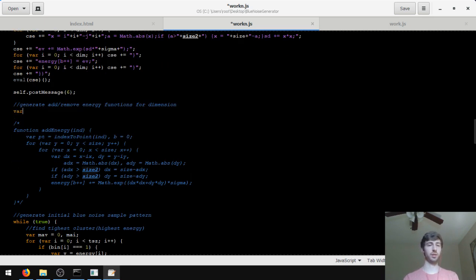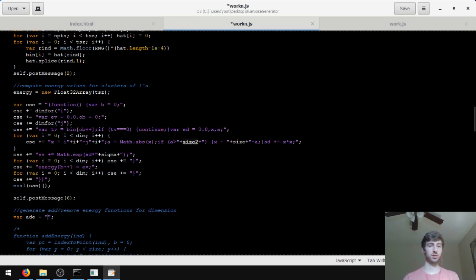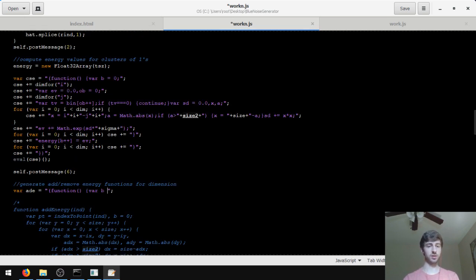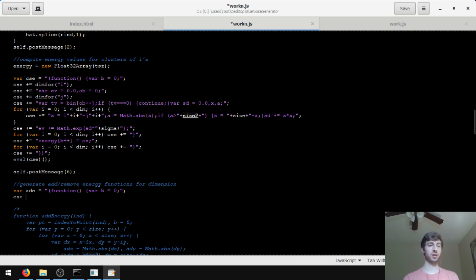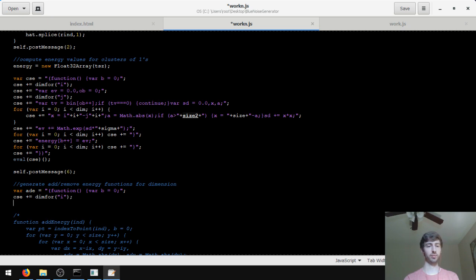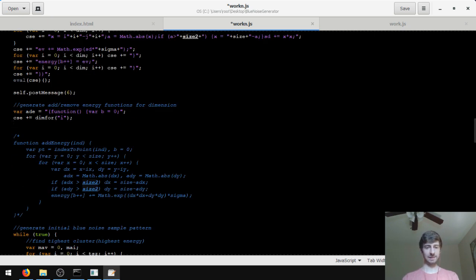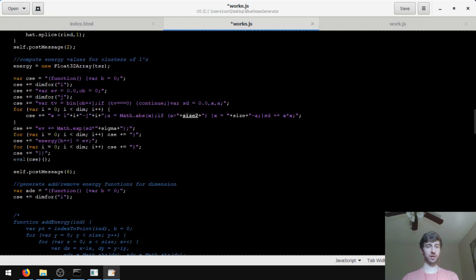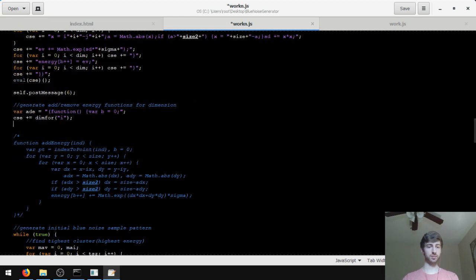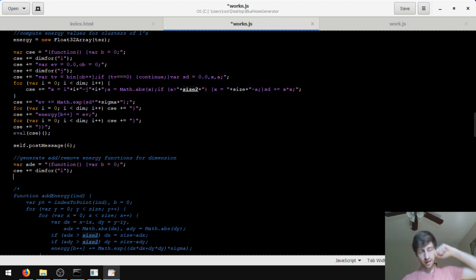Alright, so add energy, ADE. Start off with our normal function. This has the same var b as index. And it starts off with the same type of for loop. So we can just do plus equals dim for I. Then it does actually very close to the same code here. Wait, this has the same code as here.